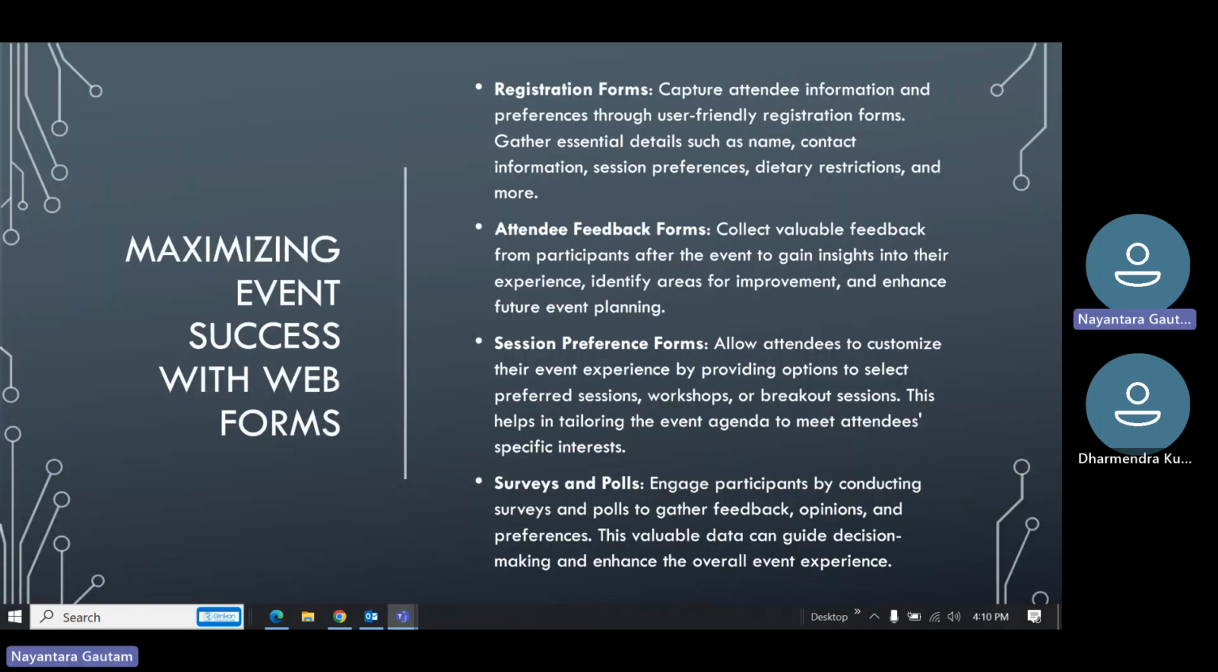So how can we really maximize event success with web forms? What are the different types of forms that we can start making through the usage of Girik Form Builder or any tool that helps you in creating web forms?